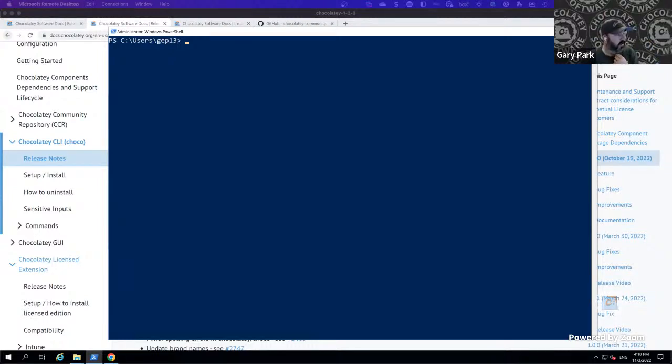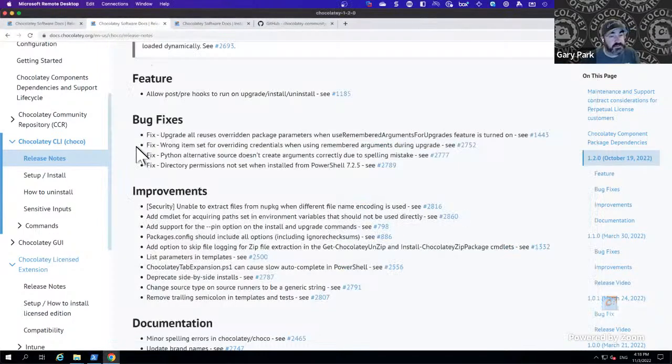Thanks for that. So the next one that I wanted to chat about, back to the release notes, is wrong item set for overriding credentials when using remembered arguments during upgrade. So this is kind of an associated problem, but what we found, and when I say we, it was one of our community contributors, the Cake is a Lie, that found this one.